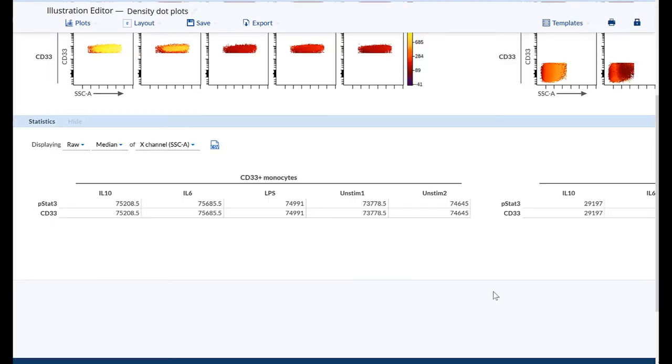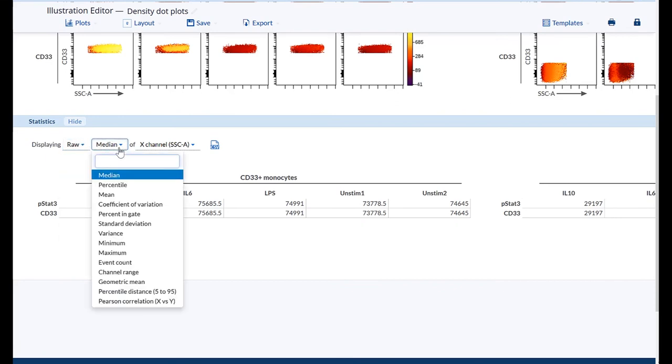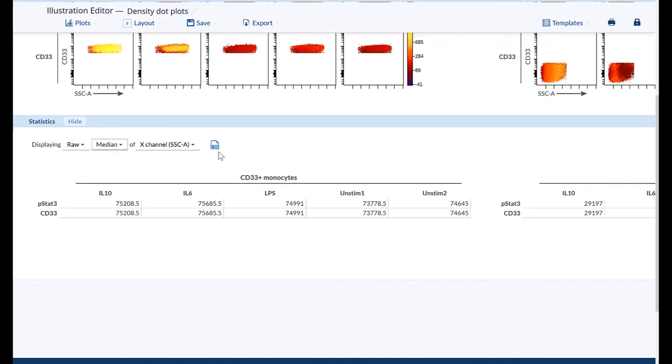The table of statistics at the bottom of the Illustration Editor can be configured using the buttons at the top of the table. A CSV file of the statistics table can be exported with all numerical values and annotation types in single columns.